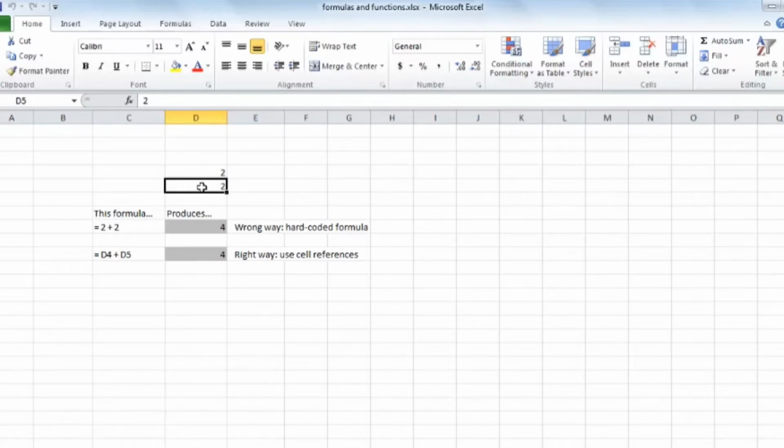But what if we do this? Let's take that number and just change it. I'll change that to a 3 and enter it. Well, now this is wrong because it's still 2 plus 2. So this formula has absolutely nothing to do with what's happening over there. Because it's 2 plus 2, it's not the content of D4 and D5. This one has a correct number because this formula is D4 plus D5.